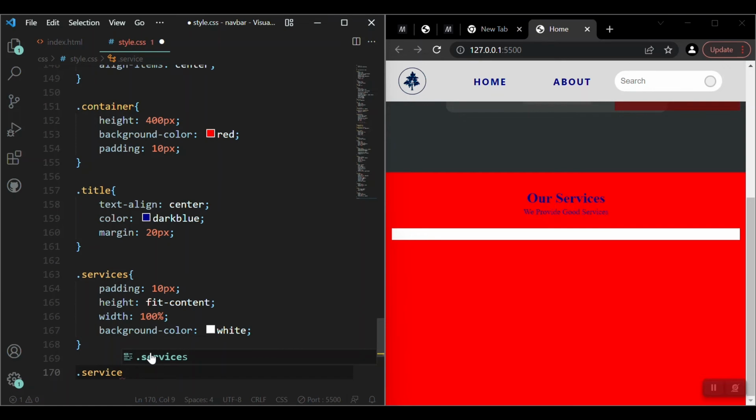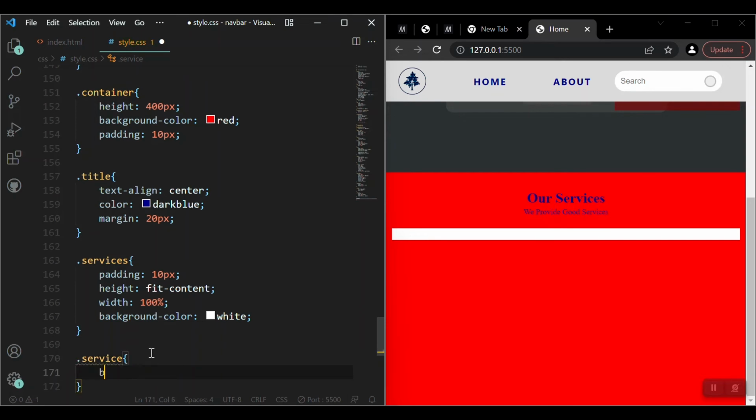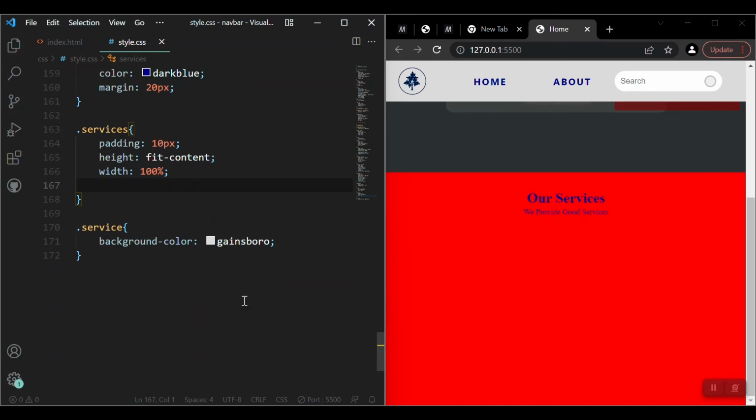and now it is time to apply design to each of our service item. And let's say bg color Gainsborough. Let me remove the background color from the overall services, and we know now that here the layout is made. So each of our service should have the background color of Gainsborough.